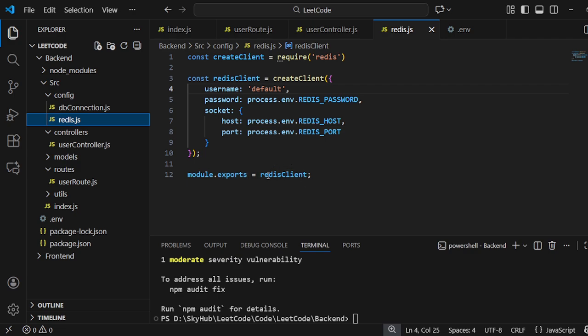So by using this Redis client, we can perform asynchronous Redis operations like Redis client.set for blacklisting tokens or storing temporary data. Next is Redis client.get for retrieving cached information. And next is Redis client.exists for checking if a blacklisted token is present or not.